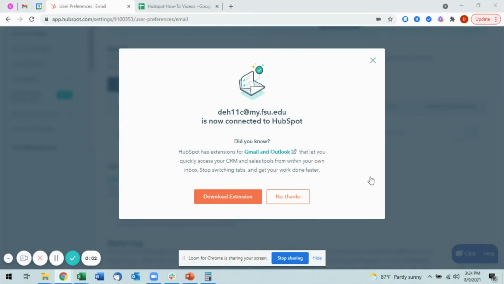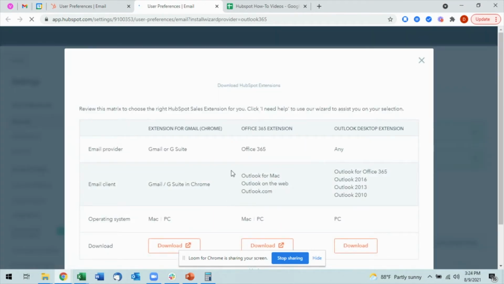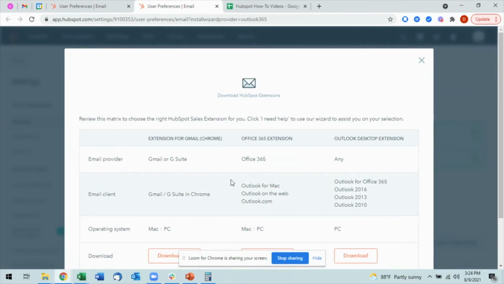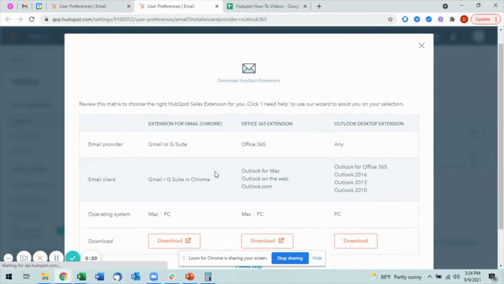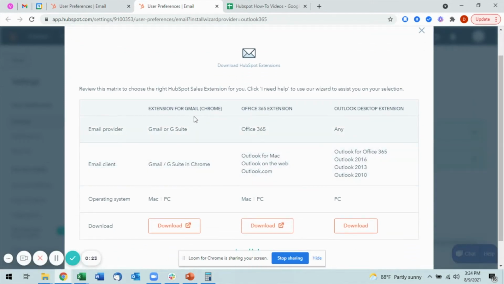After connecting your inbox, you'll see a pop-up come up on the center of the page. It'll say your email is now connected to HubSpot, and it'll also ask if you're interested in downloading the extension. I would highly recommend that you download the extension to improve your ability to work out of HubSpot from your email directly.